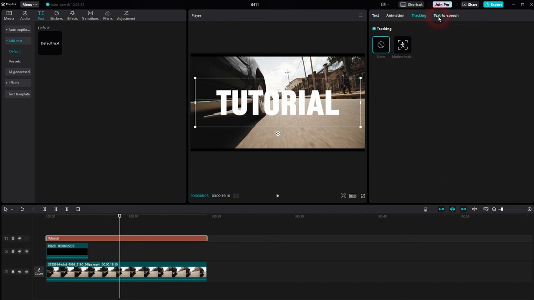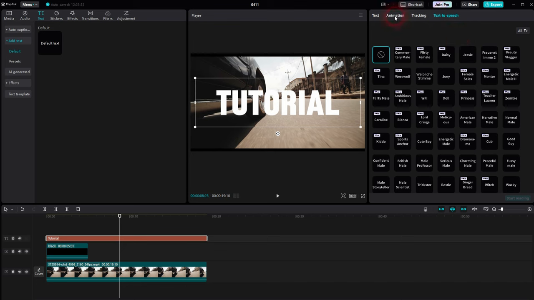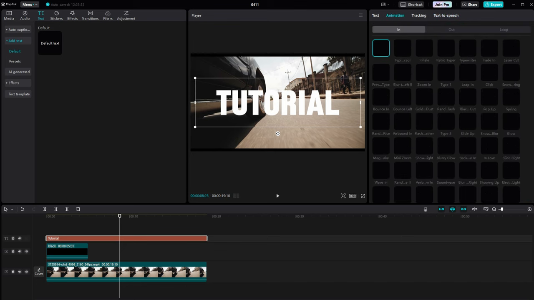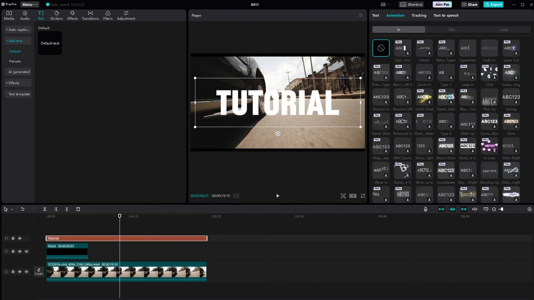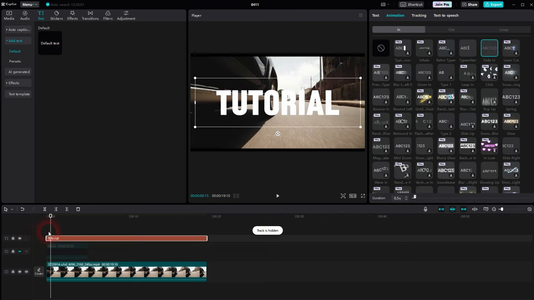Tracking, we've already talked about that, and text to speech, I'm going to talk about it in the audio chapter. That's coming next. And we also have animations inbuilt for text. Most common effect used is a fade effect. We can use that for in and out. So we have in, out, and loop as options, and fade in can be found here. Duration for it can be adjusted at the bottom.